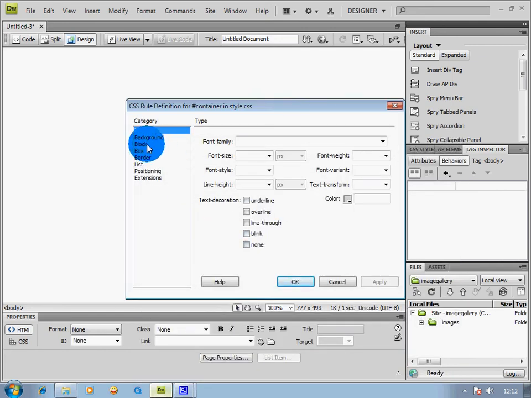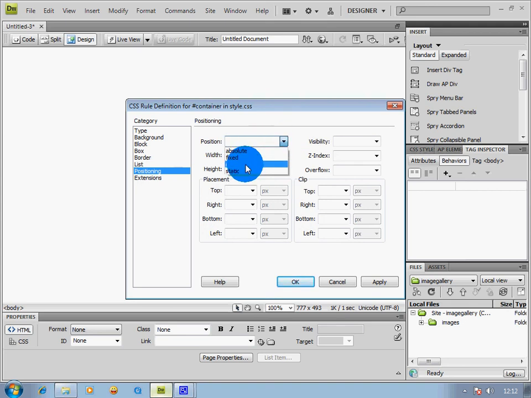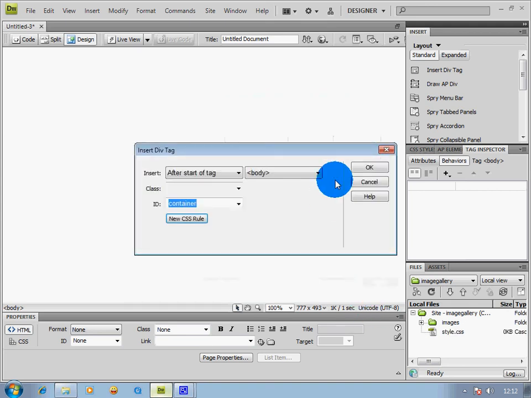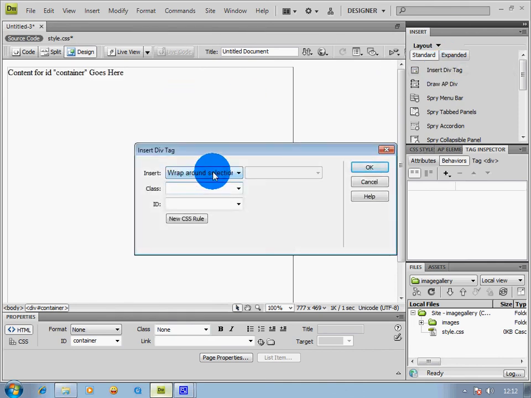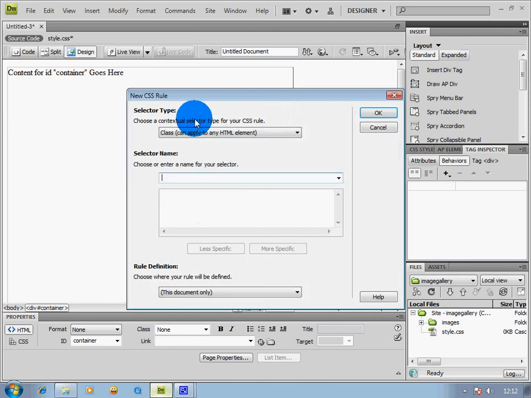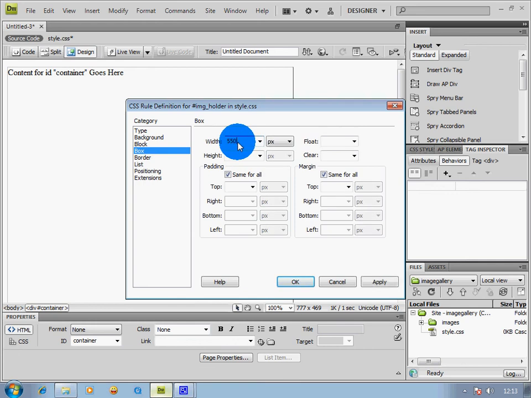And I'm going to set the width to 550 and height to 500. Position should be always relative. Apply. Okay. Now we need a layer to hold our large images. After the start of the tag container, new CSS style, compound based on selection, I'll make this img holder. Make sure style.css is selected here and the box size 550, 350. Position relative.